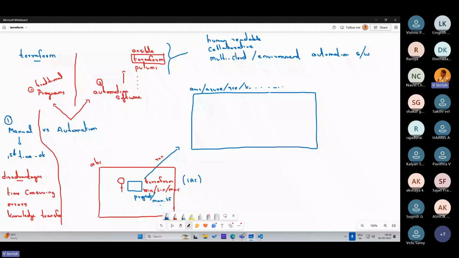Now I need to write code here to do some activity in the cloud. But before I write the main code for launching an EC2 instance, if I run the code, how will my machine know in which AWS cloud account it has to do the automation? So I need to do authentication.